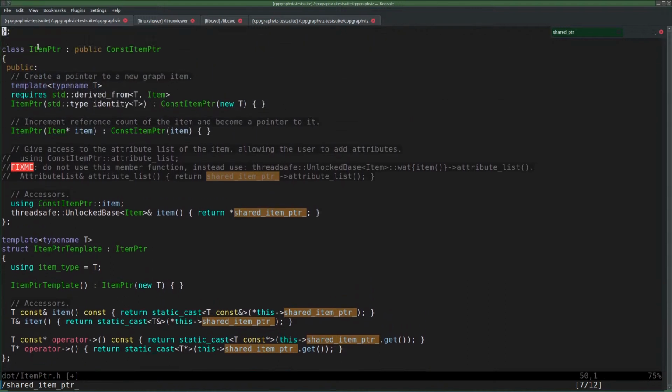Strange. This is item pointer, and it has a public item const and item. This is derived from item pointer. Oh, the reason, yeah, okay. The reason is that we do a cast. So we already have access to the item, but this is just a convenience thing that casts ourselves back to a T. That's interesting.